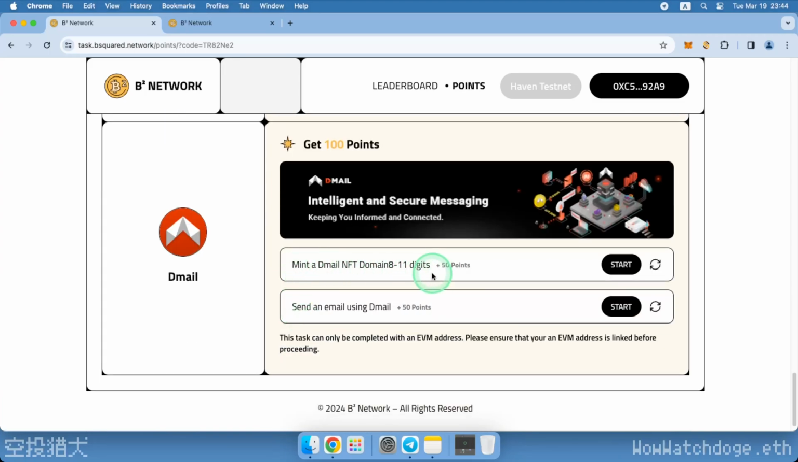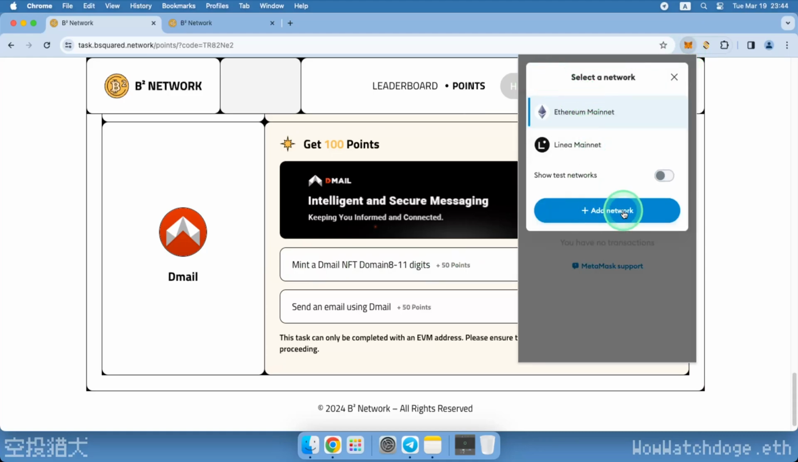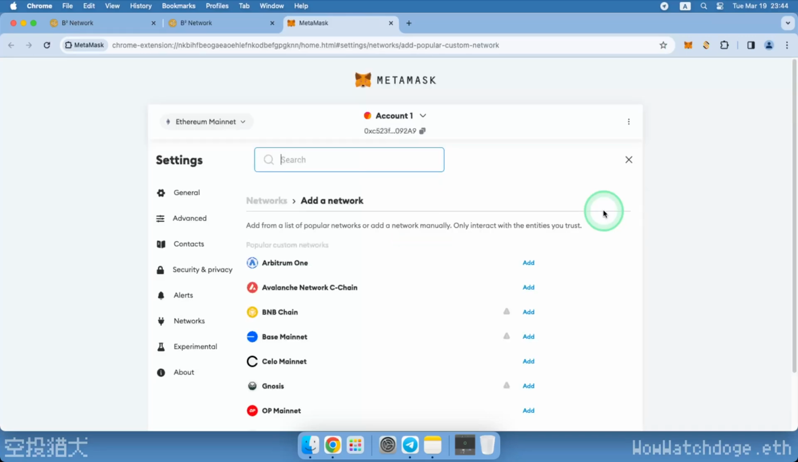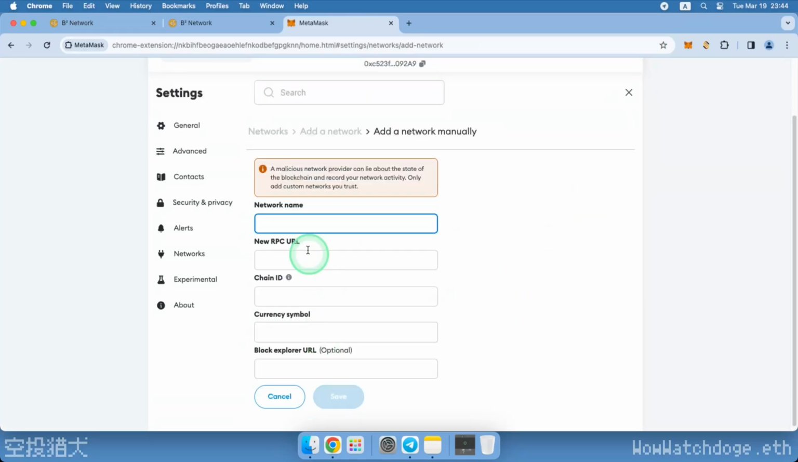First, we need to add the B2 test network to MetaMask. If you've already added it, you can skip this step. Click to open the MetaMask wallet, then click the Network Switch button in the top left corner and click the Add Network button. Once on the Network Settings page, click the Manual Add Network option at the bottom.